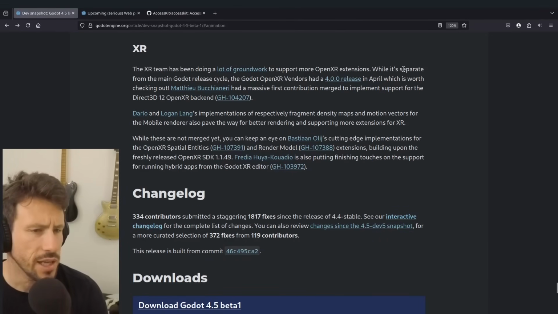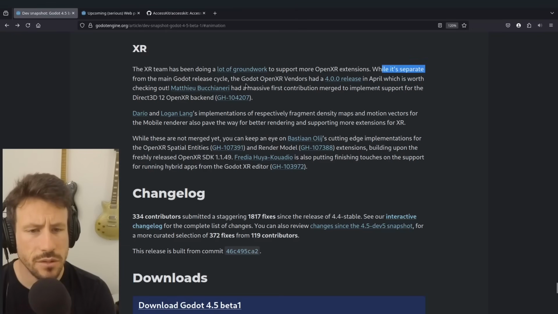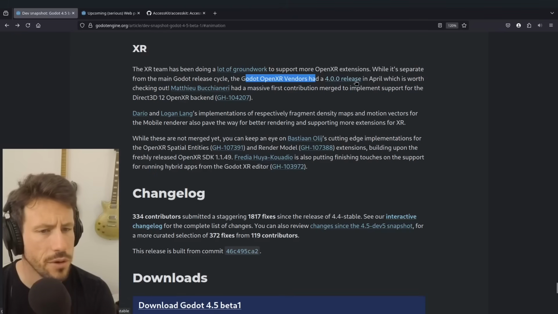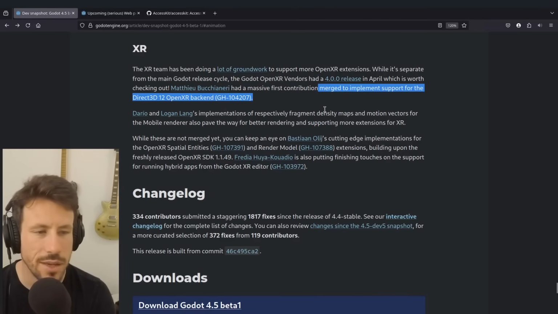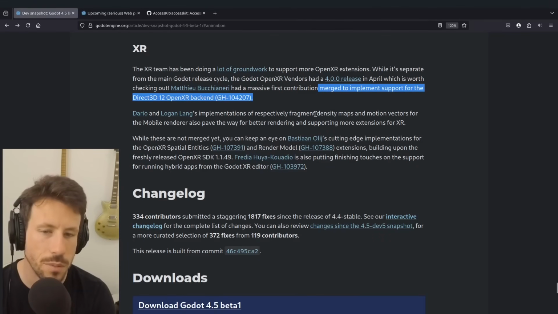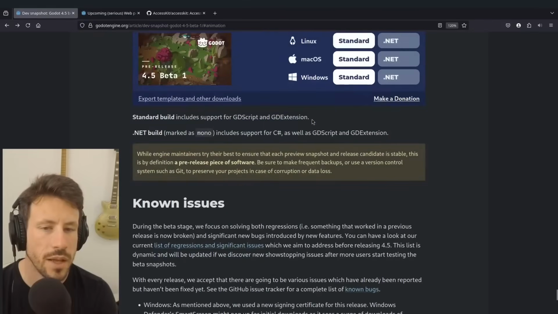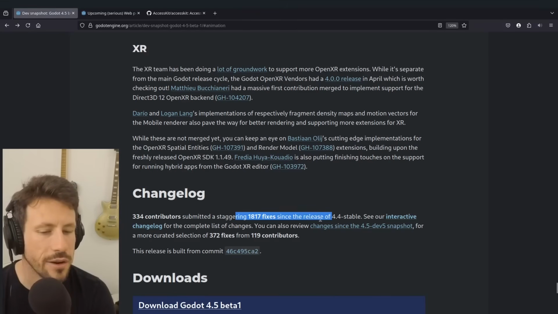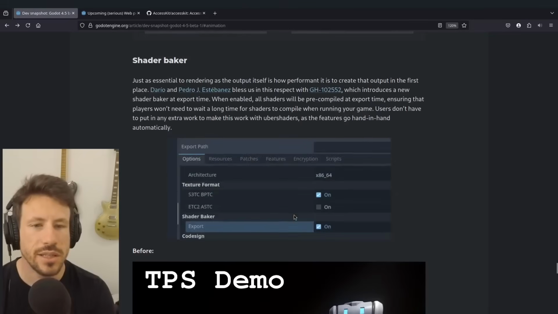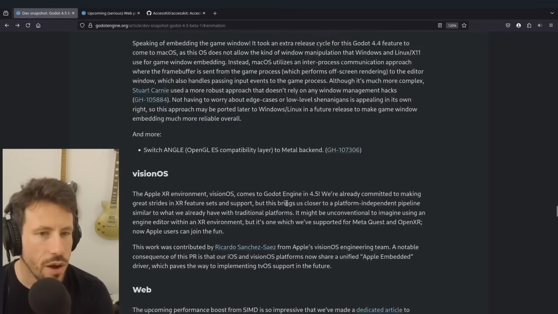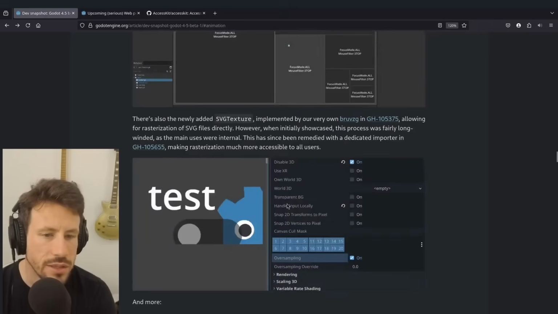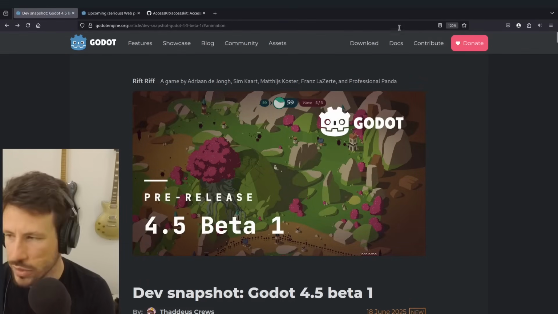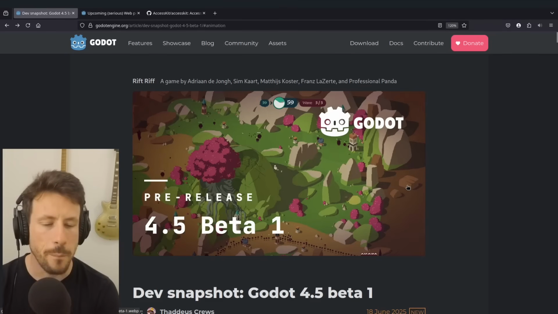XR, something that probably doesn't get a lot of attention. Vendors 4.0 release. OpenXR had a 4.0 in April, which is worth checking out. Matthew had a massive first contribution merged to implement support for the Direct3D 12 OpenXR backend. Awesome. And that is it. 334 contributors submitted a staggering 1,800 fixes, which is just massive. So I'm going to be looking into getting into some of these and checking them out. So that is the Godot 4.5 Beta 1.